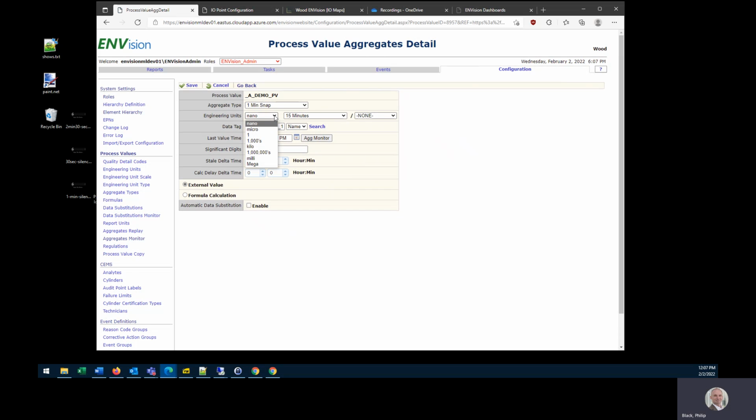You then set your engineering units. I'm going to set it to be 1 BTU. If it's no time units, then you leave the time as none. In this case, we're going to say hour. You set the last value time to roughly when the data will start coming in. It needs to be slightly earlier than when you start pulling data.